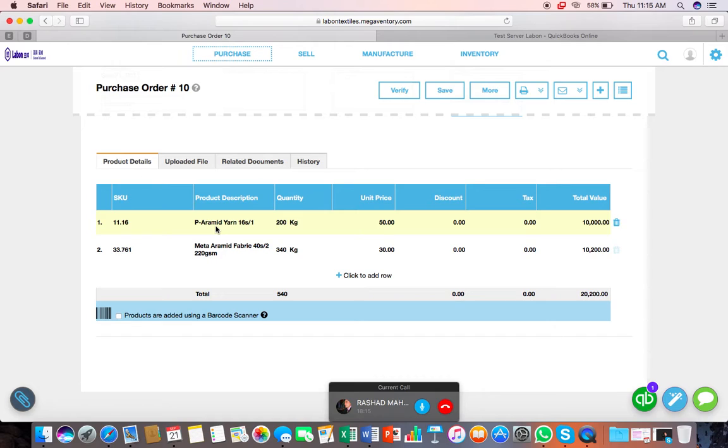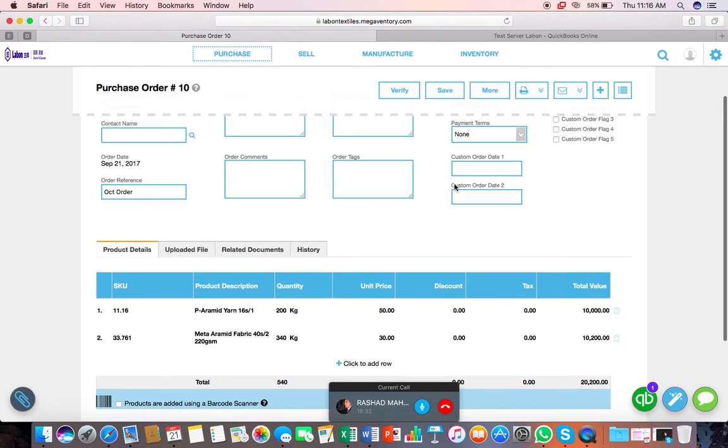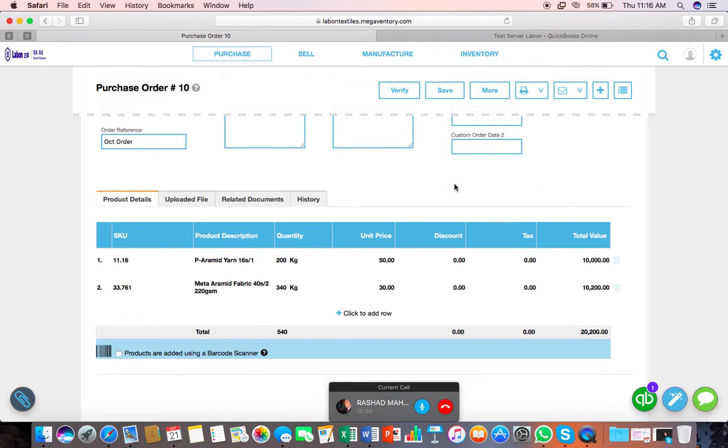So, for example, I want to change, Mr. Hamza, I want to change the kg to meters. I can change it, yes. For which product do you want to change? Just like you can say, the second one, meta fabric. I want to change it from kg to meters. You can do it, or you can do it if you go into the settings.